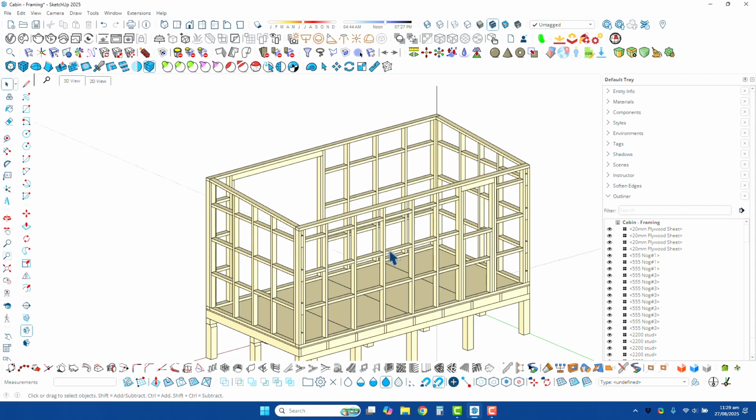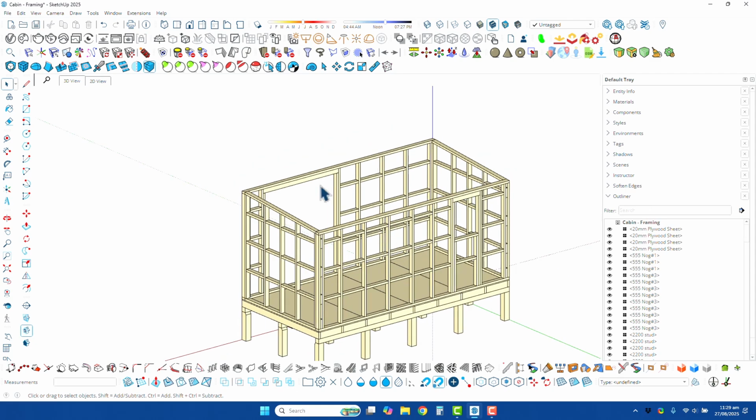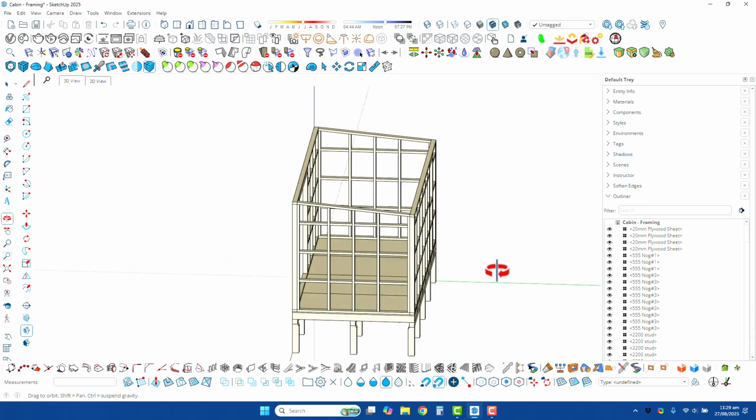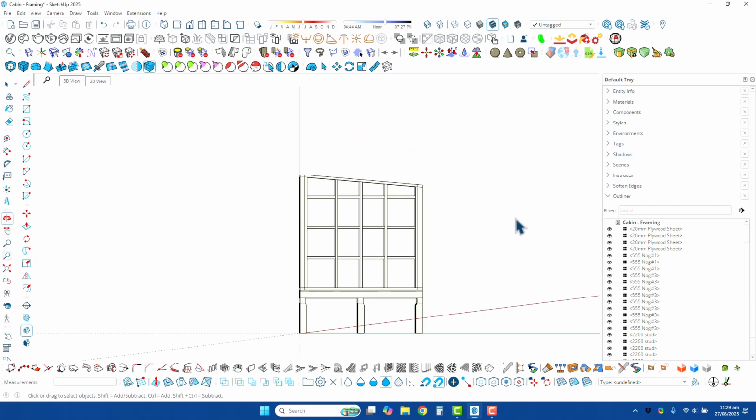My personal preference is to create naming conventions. So if I'm doing a back wall, instead of just 555mm nog, I'll call it back wall 555mm nog. Then it's readily accessible via our outliner filter. But if you haven't done that and you need to select all the walls, there is a way to do it. So what we can do is set up a viewpoint like so.